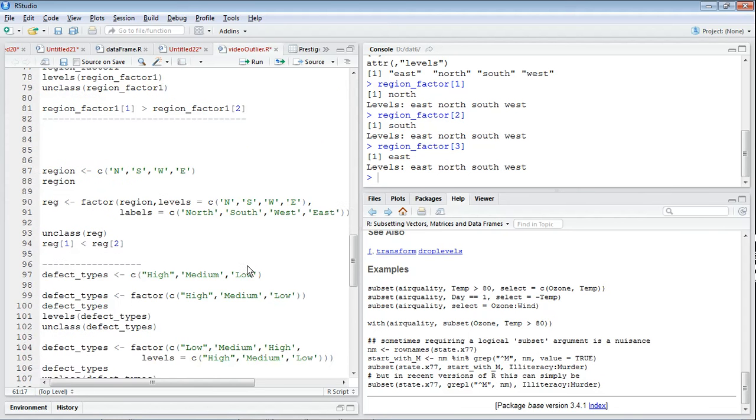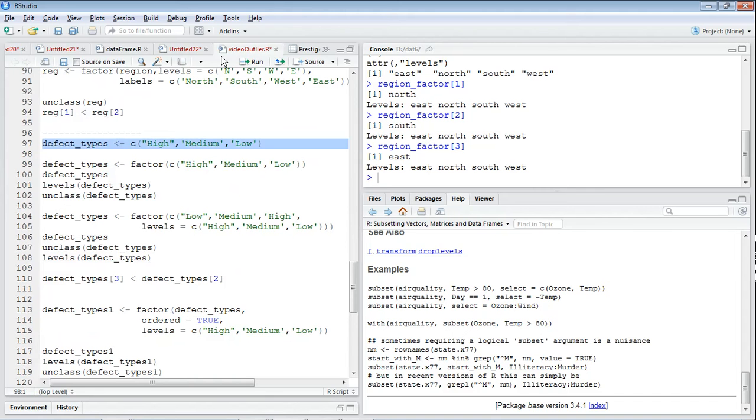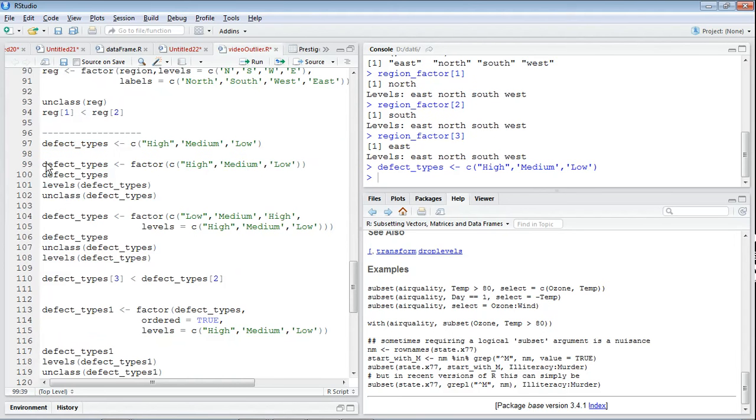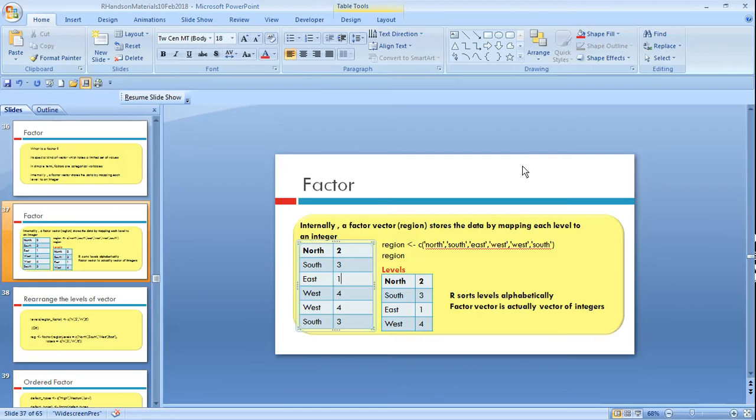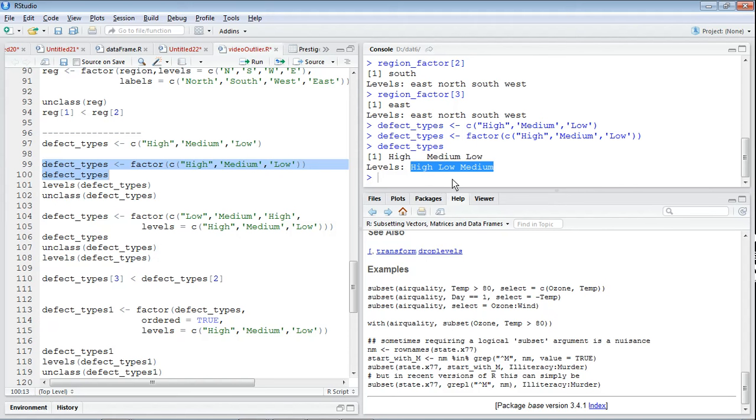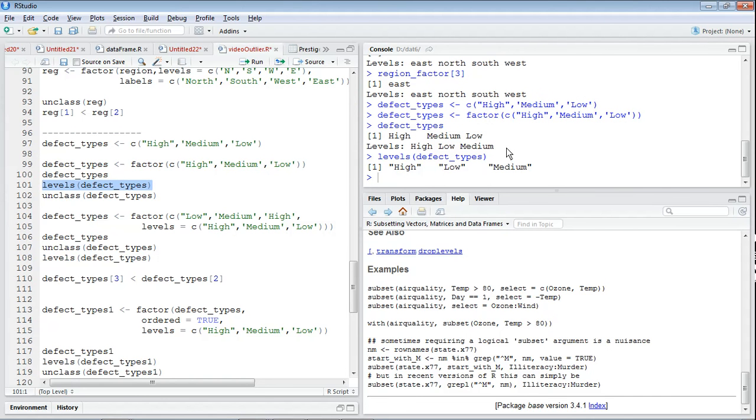Let's take another example. Let's take defect types: high, medium, low. Here, if I convert it to a factor, we can see the levels as high, medium, low. Actually, we stored the value as high, medium, low, but internally the factor sorted the levels alphabetically. So after H, L will come, after L, M will come. So that's the reason why the levels are defined here as high, low, medium.